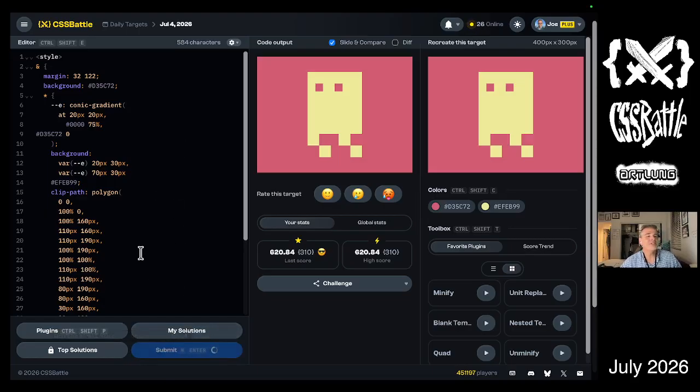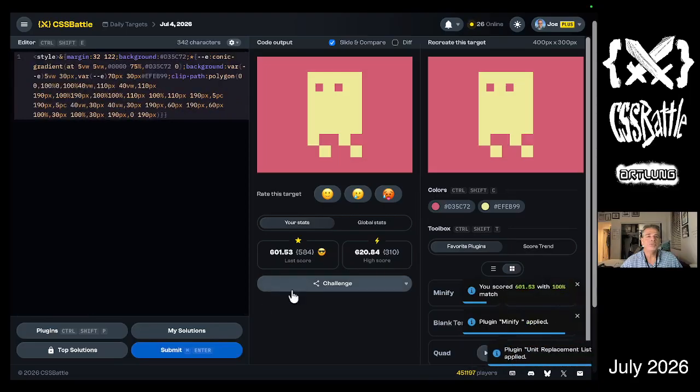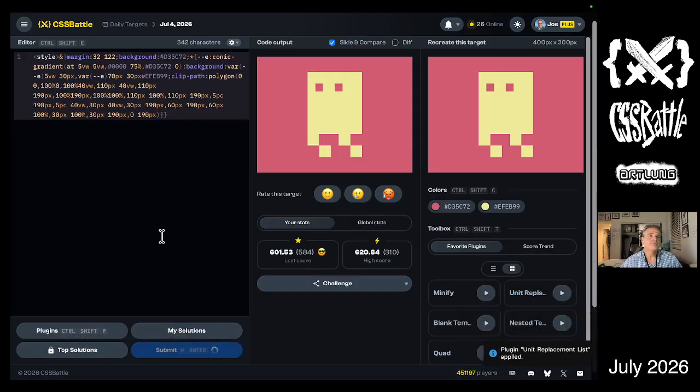Is that a great way to do it? That's all right. I doubt it's shorter. Minify, unit replace. Yeah, it's so many points. And submit. I have to admit, it's enjoyable for me to do that. No.